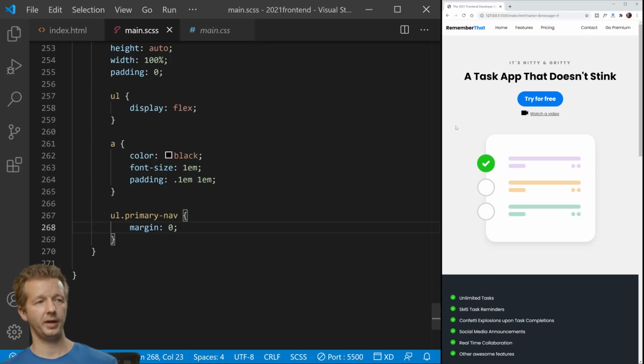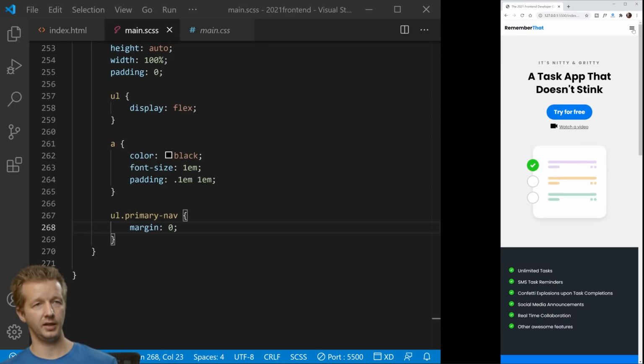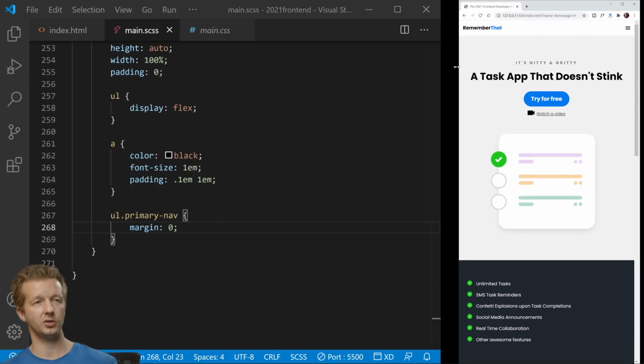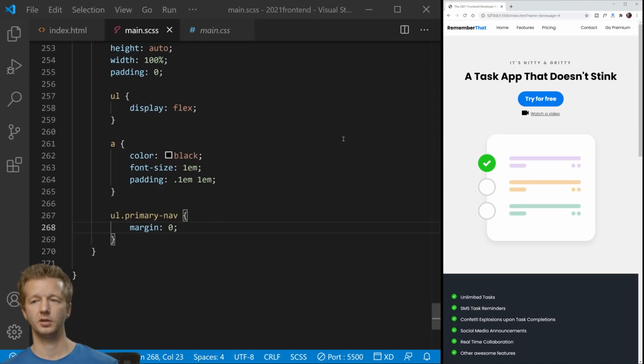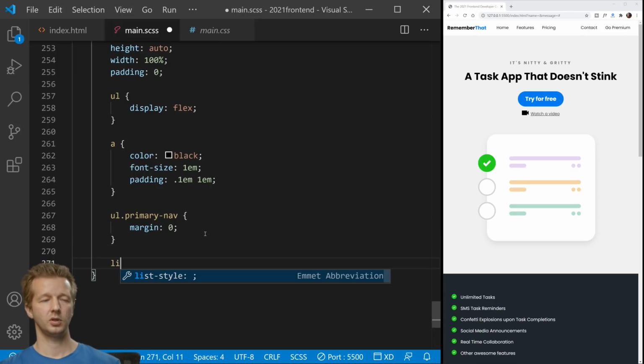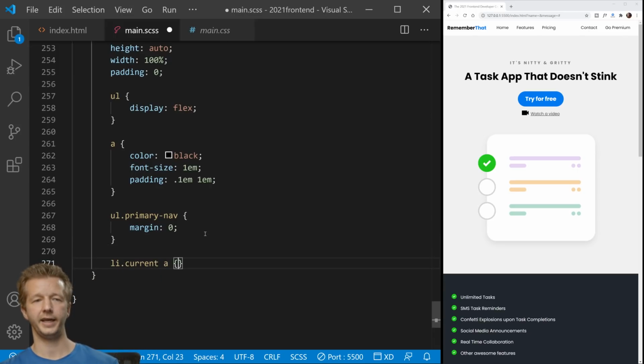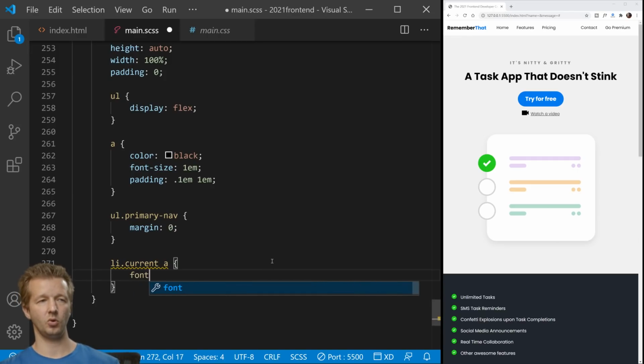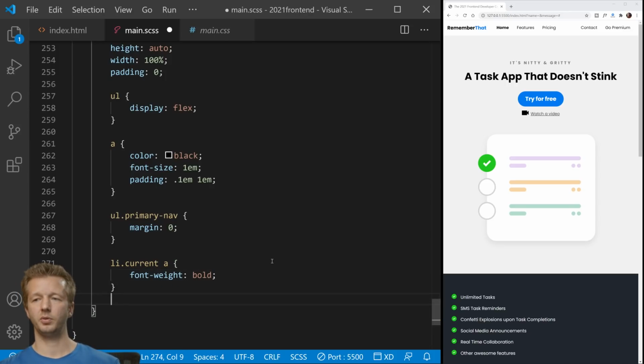Okay, so now, and by the way, we can go back and this still works because all the CSS we're writing now is only for beyond this point. All right, next up, li current a. Let me see what I'm doing here. Yeah, the font weight's going to be bold. And we're also going to put in li go-premium CTA a.